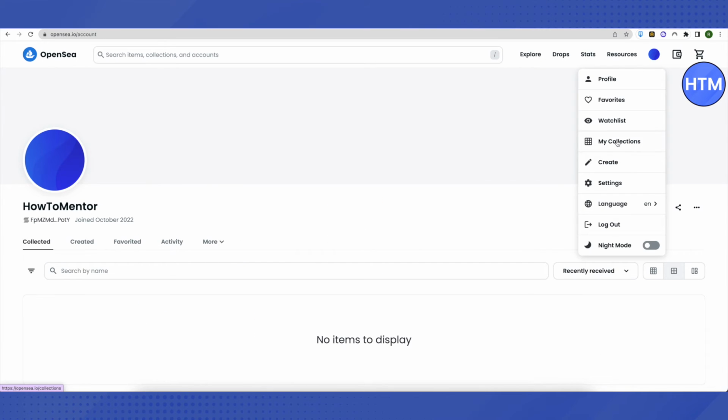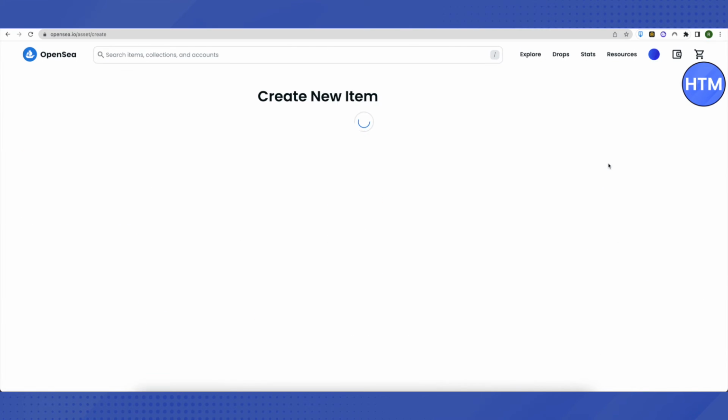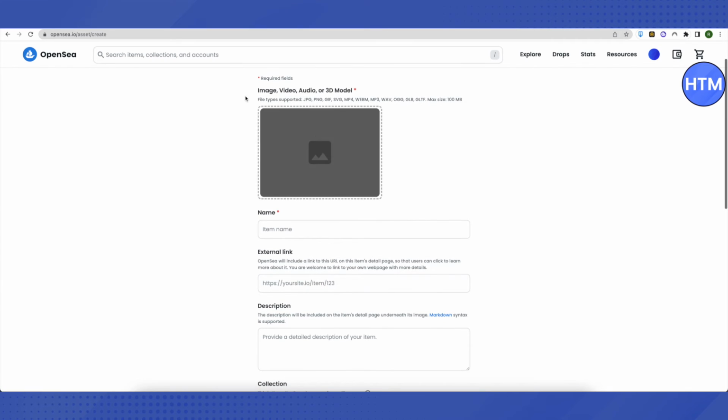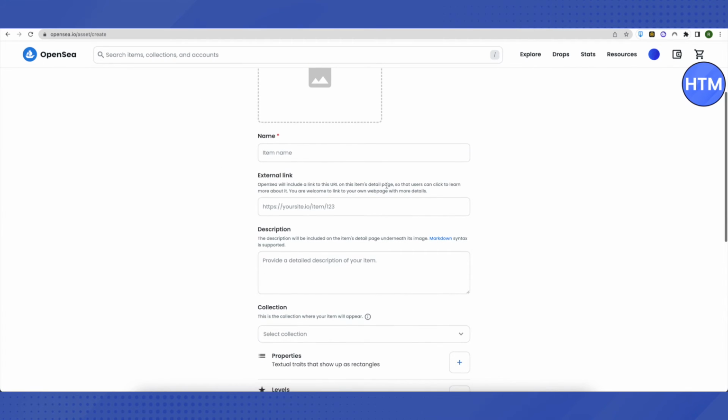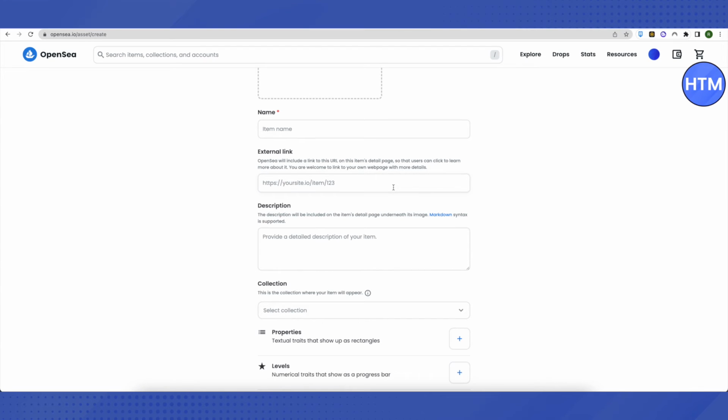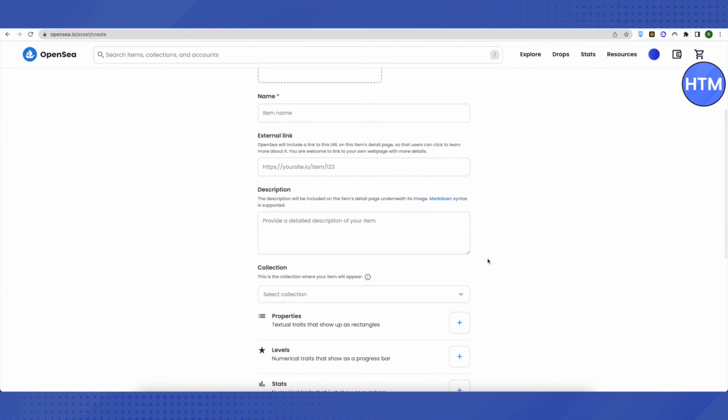In order to create an NFT, just click on create. You can upload an image here and name that particular image or NFT. You can also give an external link and a description, so the purchaser of that particular NFT can see and know about the description related to your art.